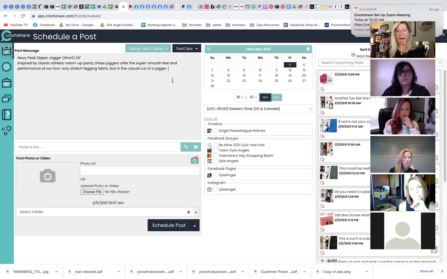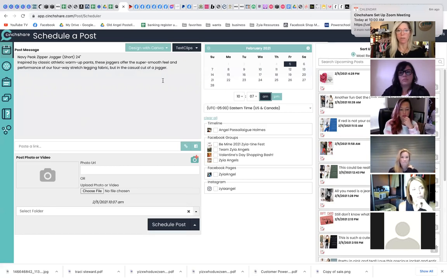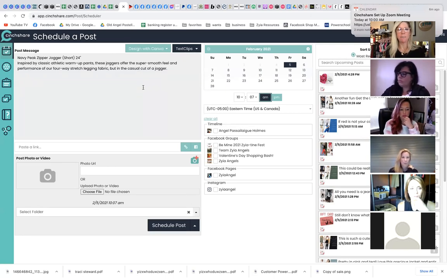Now, if you want to add any emojis, you can go into a text file or email or whatever, get the emoji and copy and paste it in here. So that's something I will do to add emojis that you'll see.